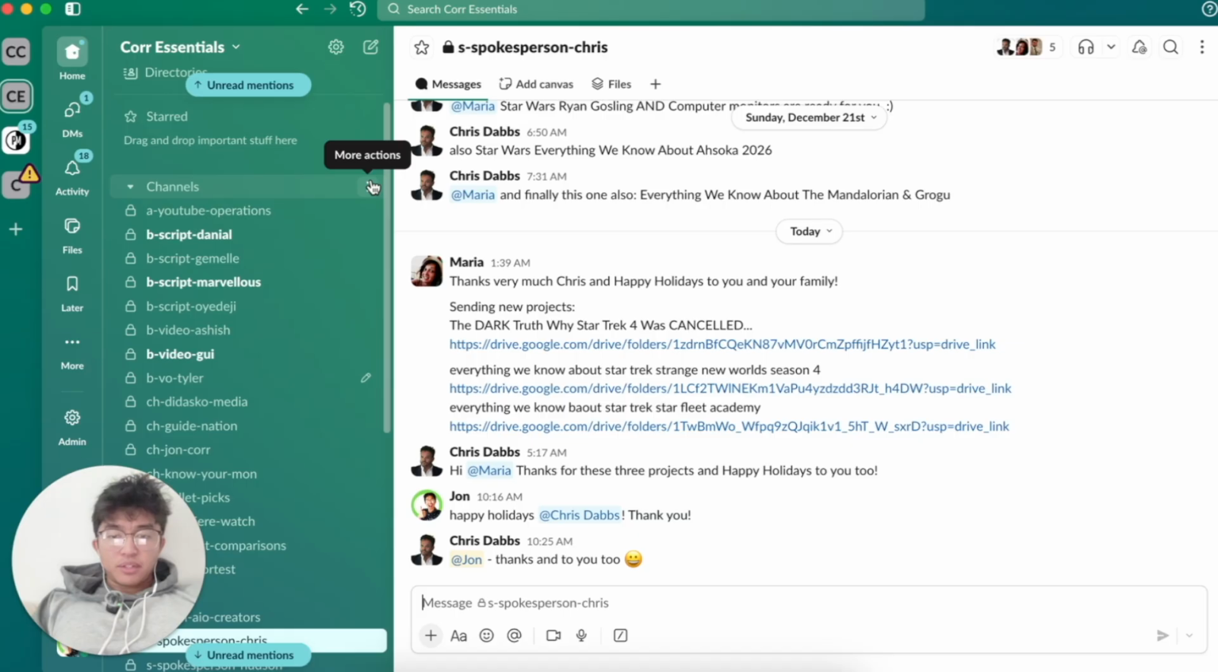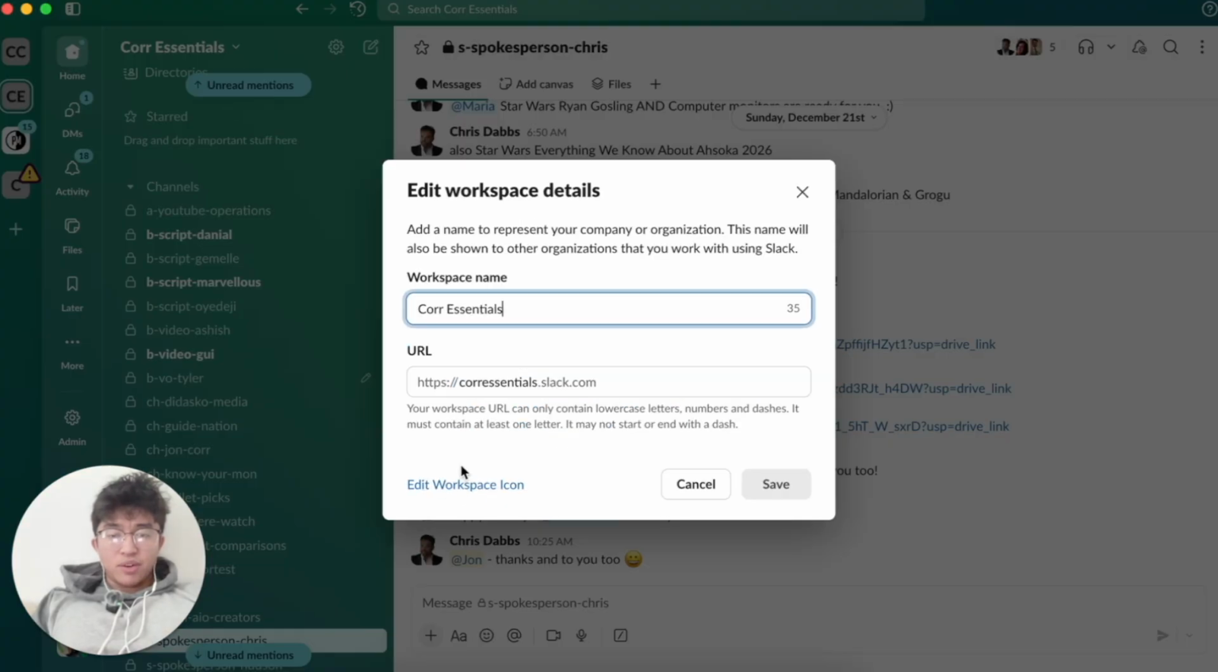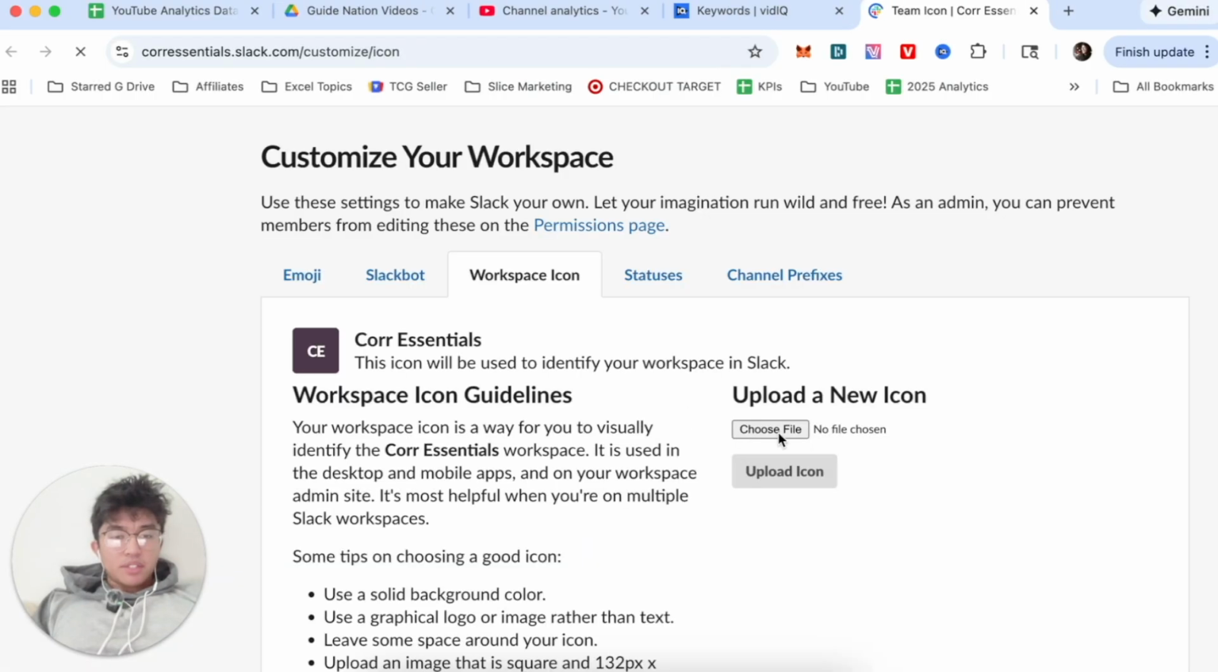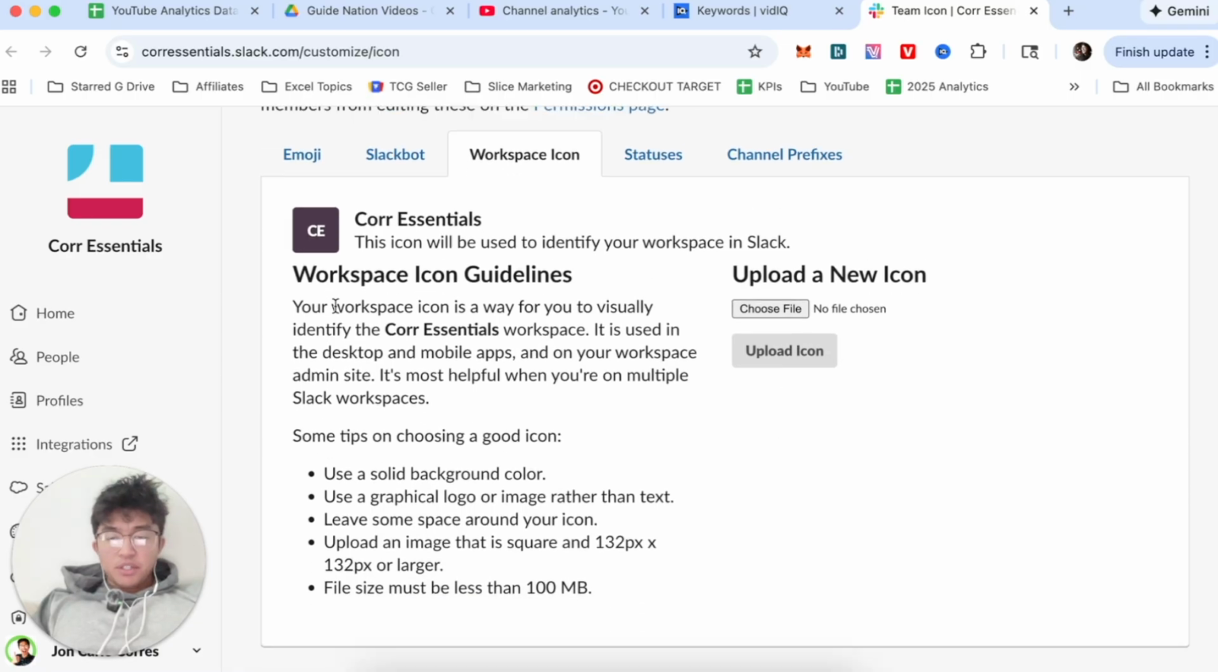Now, in order to do this, you first want to go ahead and log on to Slack, then click on this drop-down menu of where it says Slack, then go ahead and click on your Slack name again over here, and then on the bottom left-hand corner of this window, click on Edit Workspace icon. Afterwards, you're going to be able to upload a new icon here, so click on Choose File and then click on Upload Icon. Make sure to follow the Workspace icon guidelines and there you have it.